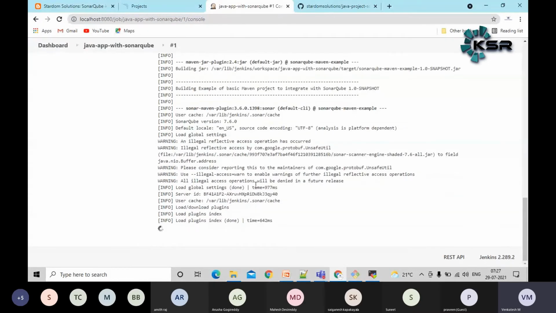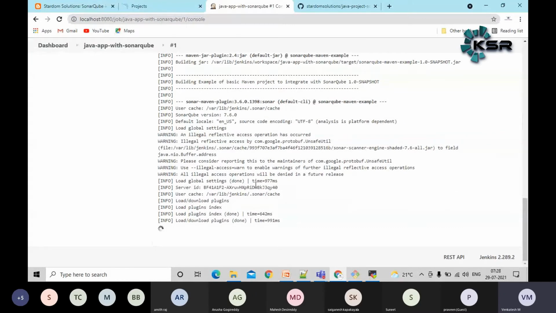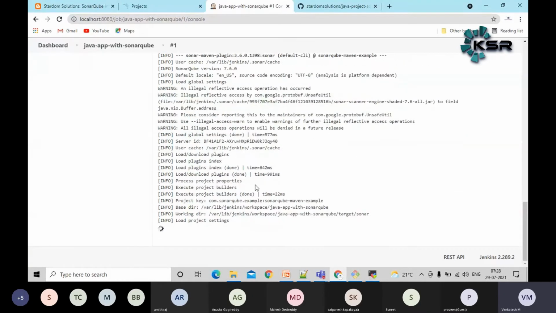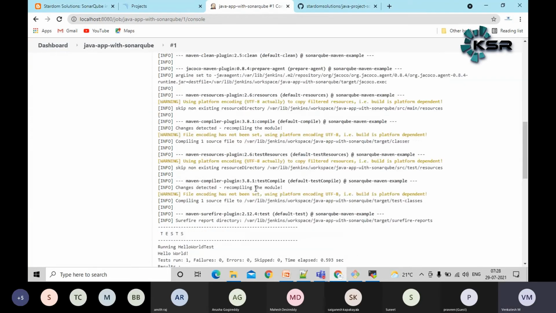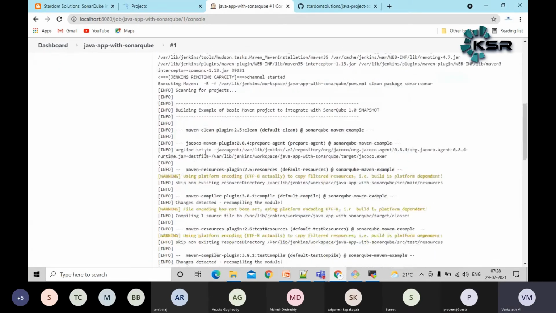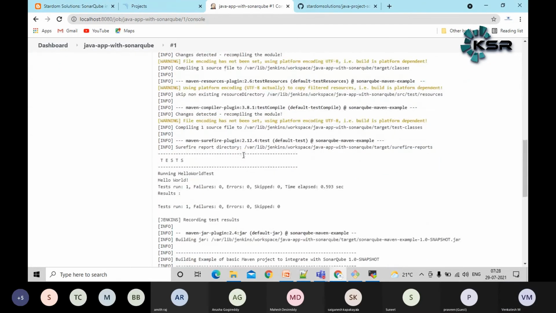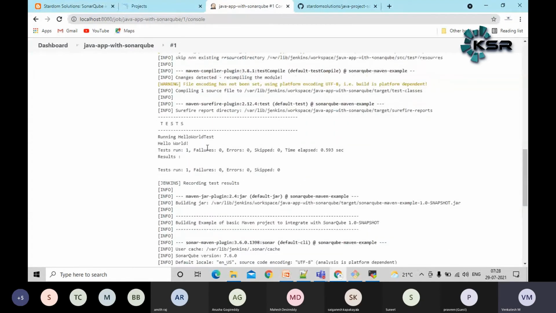Since Java has extensive plugin support, from the Maven-based plugins, we just need to pass an argument called sonar:sonar, guys. That's it. It will try to integrate automatically. Now it is compiling the code. Okay, then what has it done? It is running some JUnit test cases, guys.